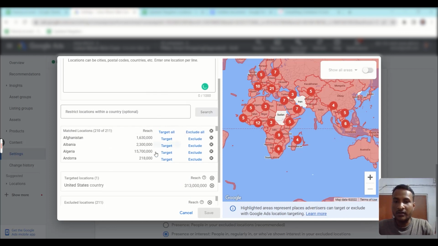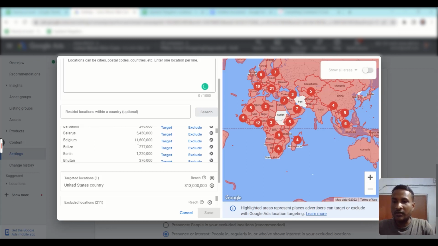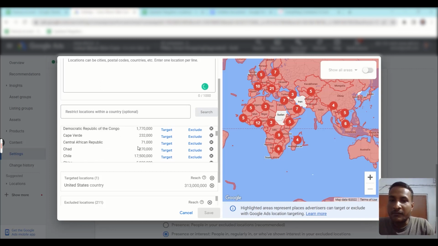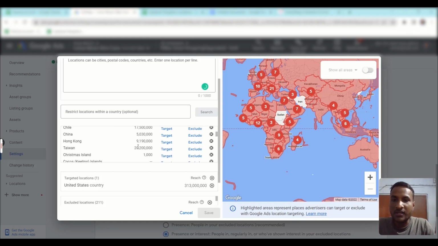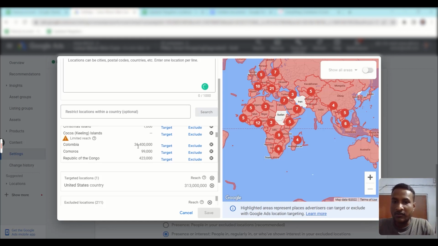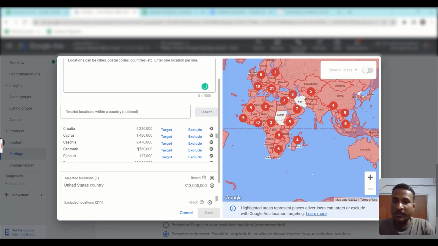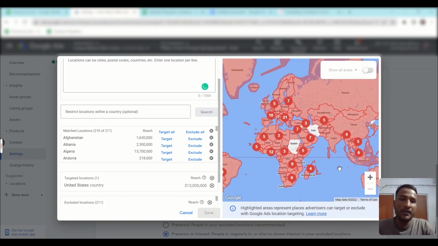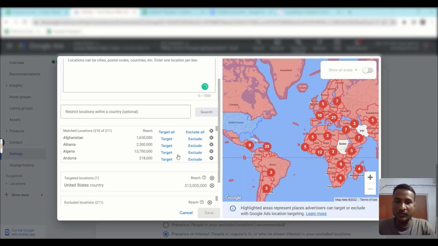Here it will detect all the locations. You need to double check whether all locations are applied or not, because sometimes it skips some locations and adds some other locations, so you need to make sure and remove those other locations here. Then simply click here, exclude all, to apply the exclusion. We have already applied the exclusion and excluded all the countries, so I'm going to cancel it. After adding, you can save this to apply the exclusions.